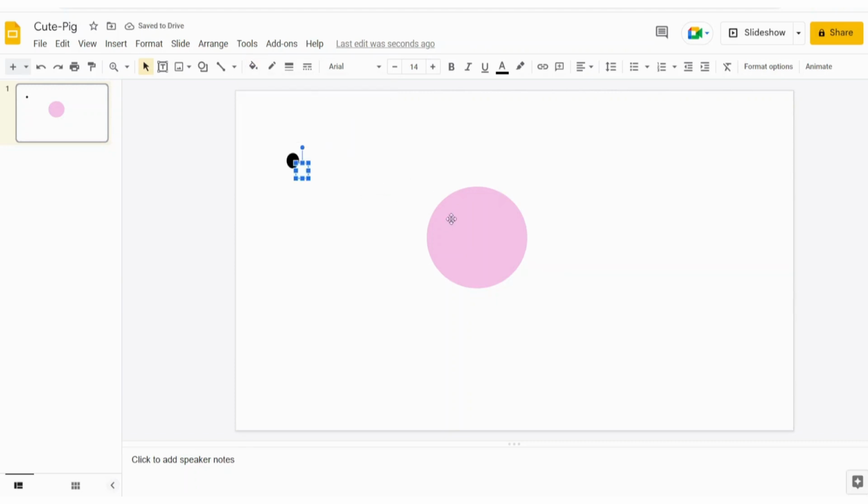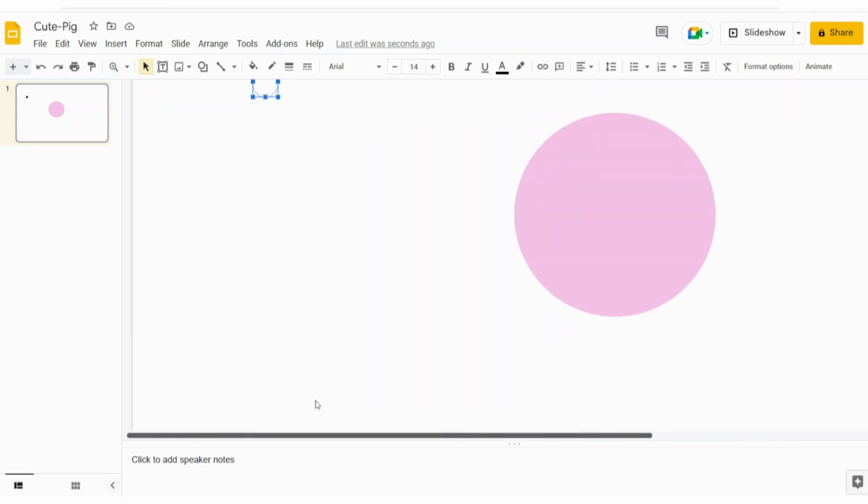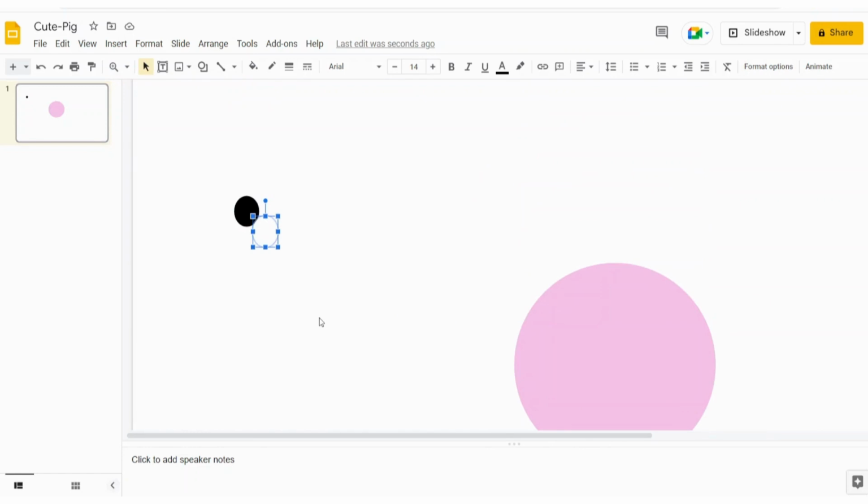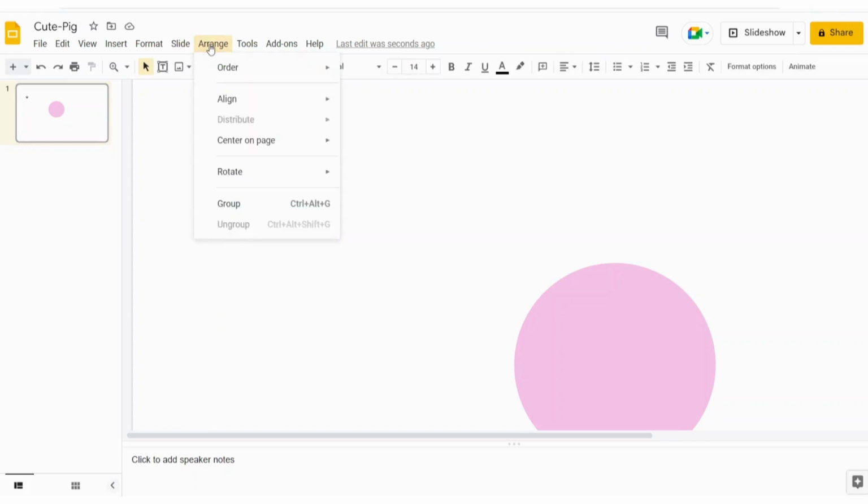When you're making eyes or other small features in a drawing, it helps if you use the zoom tool. Bring your cursor over to the zoom, click the triangle arrow, and click zoom in. It's easier to work with tiny things when you zoom in. I'm going to hold down my shift key, make the white circle smaller, and position it on top of my black circle. Once I like the way it looks, I'm going to draw a box around it and group it together by clicking Arrange and then Group.